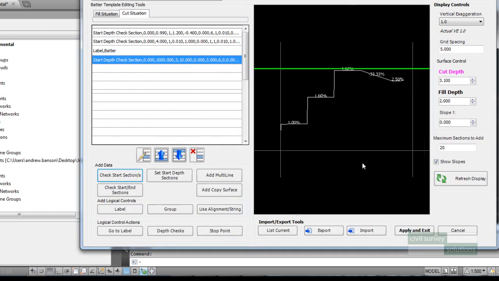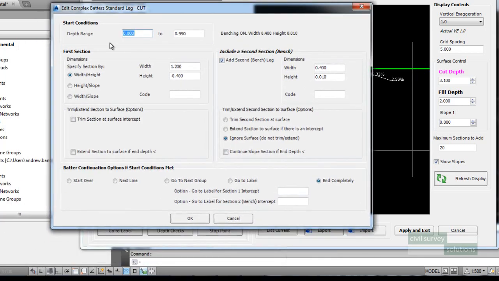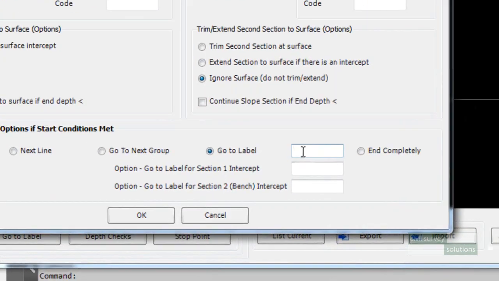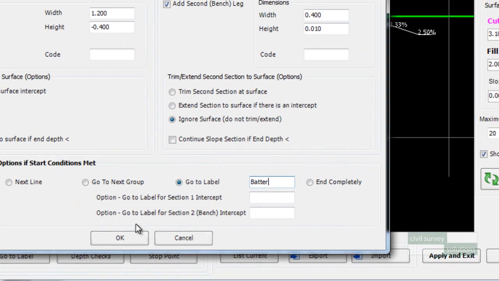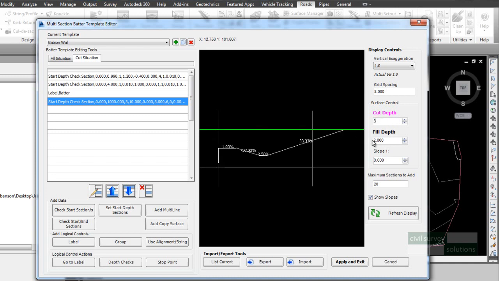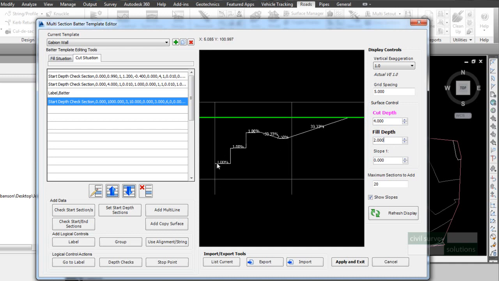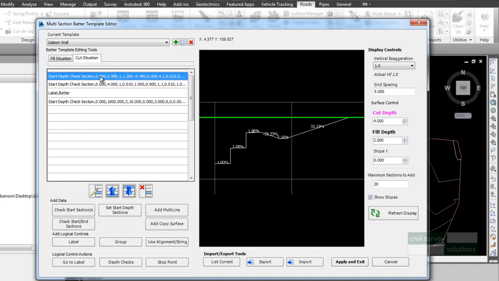So if I click OK to that, the software hasn't applied that batter yet, and that's because I need to go to my first section and tell the software that if the drain has been added, after doing that, go to the label batter, and then the batter is formed. So if I preview my wall, you can see that the wall has been added, and then when we are within 0 and 0.99, a drain has been formed.